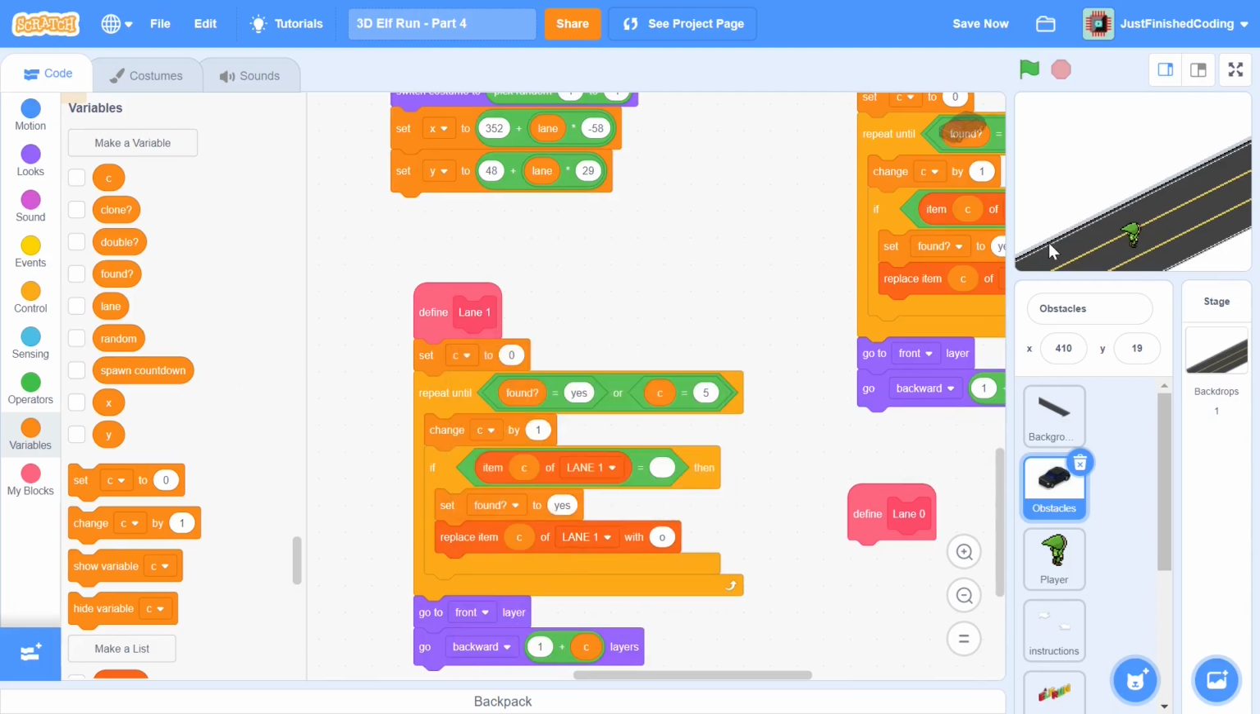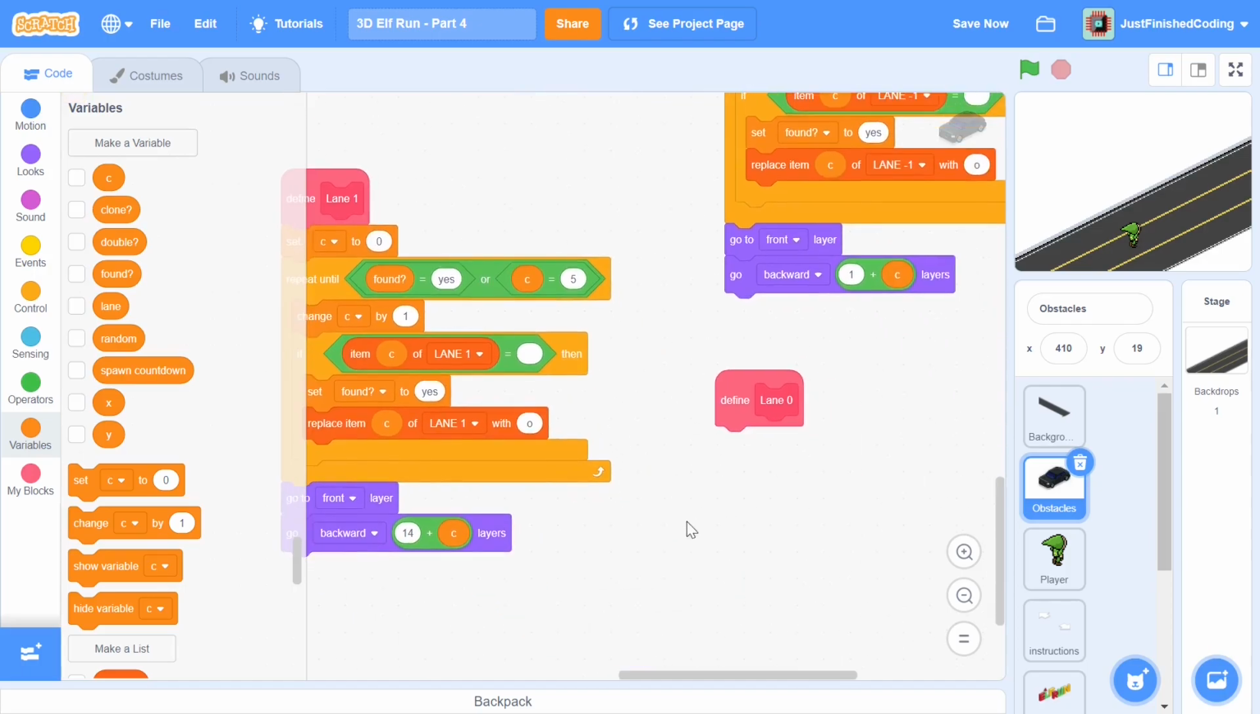And in case the lane 1 is where the car is, we need to make sure it goes right at the back. To do this, we can instead just say layer 14 plus C, because 14 is where the player is going to be, and not lane, it's layer. And I guess my tongue is pretty twisted over these two words.